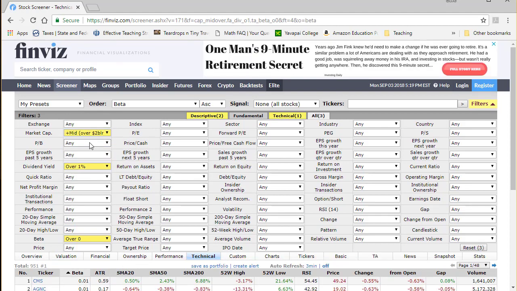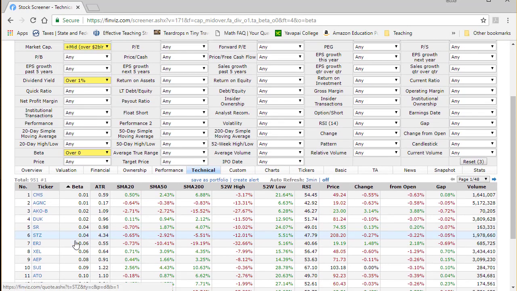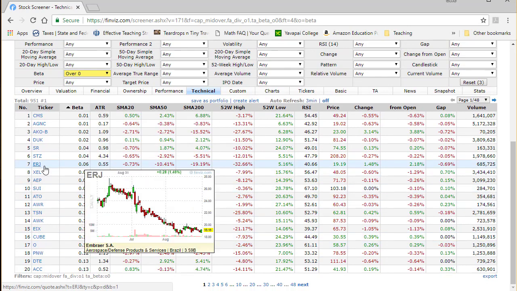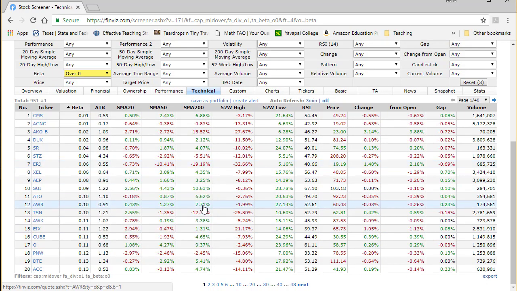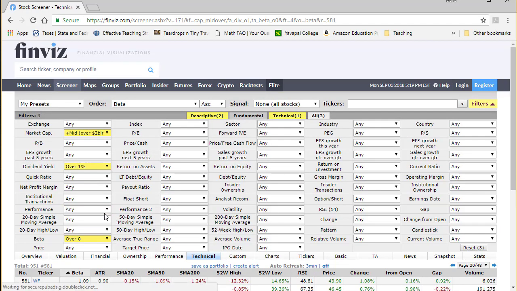So what you'll notice now is we have the mid is over 2 billion, the dividend yield is over 1%, and the beta is over 0. That's going to get you into the ballpark for what you're doing. And then you can look through what you have down here, and try and pick a company. You could also just start with a company, but more than likely it's probably not going to meet all the requirements. But like I said, you can work through these things and try and find one that works pretty well.